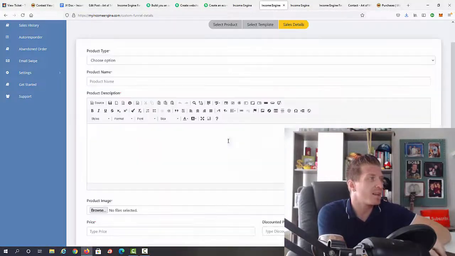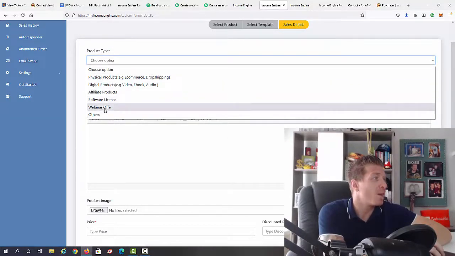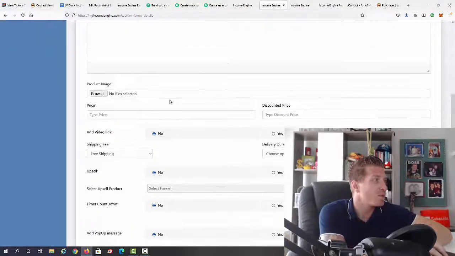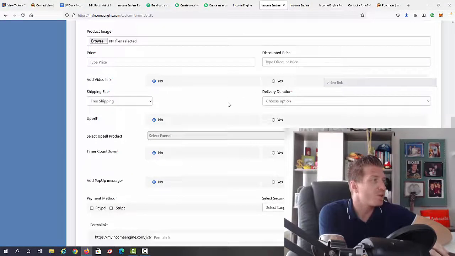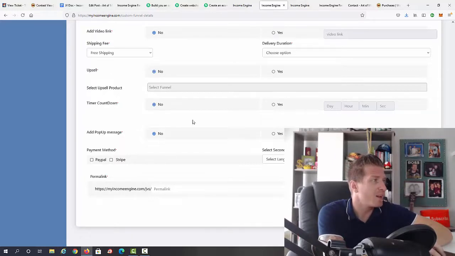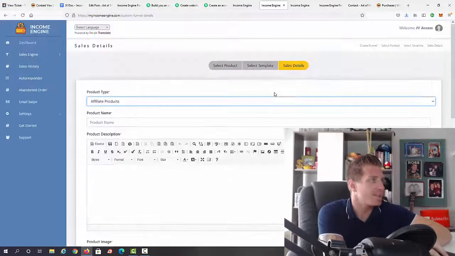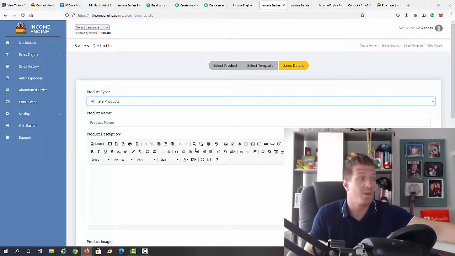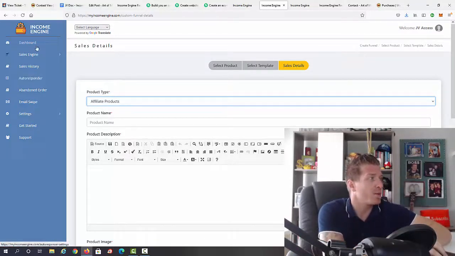Let me just click on select a template. Here you're going to be adding the product type and name. As you can see, we have a webinar offer, software license, affiliate products, digital products, physical products. So just pick one of these. We have the name, the description, product image, price, discounted to. Guys, you can edit every little thing, every little link that is on your website. We have the payment method, permalink, countdown timers, upsells, etc. So this is a super professional thing that you're setting up here. Again, I'm not going to be setting up a new product right now. Check out the full 20-minute demo if you want to see the whole process. And right now, let me go to the next option.